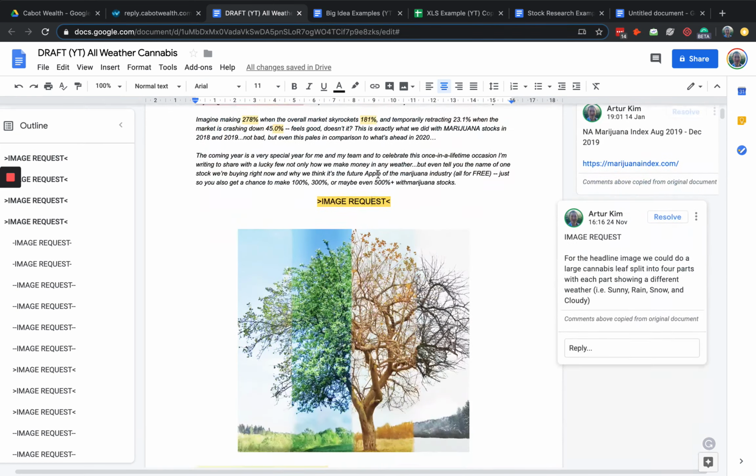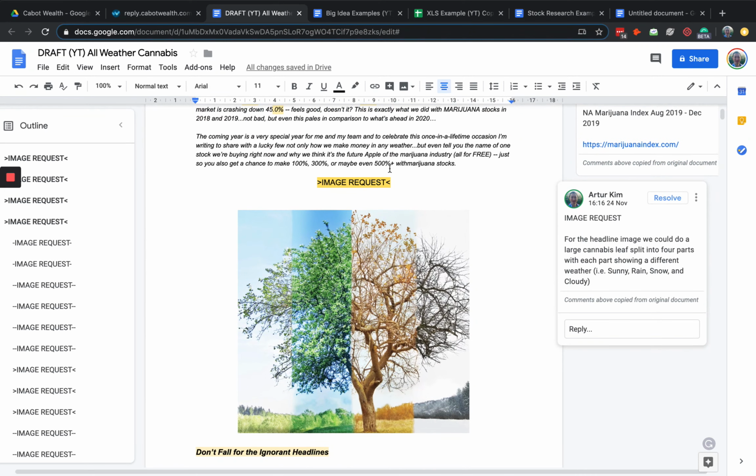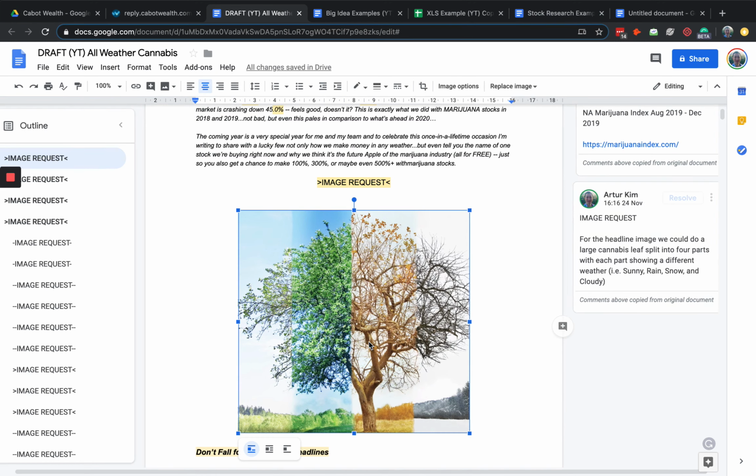But let's see. So my headline image, right? I literally just wrote here, image request. For the headline image, we could do a large cannabis leaf split into 4 parts, with each part showing a different weather: sunny, rain, snow, and cloudy. And then I found this random picture from the internet just to give them an idea of what I'm talking about. It just makes the whole thing very easy.